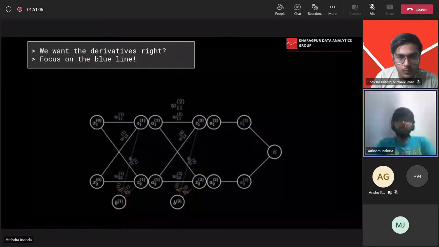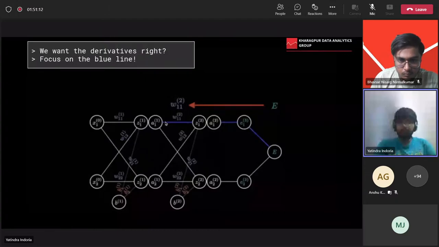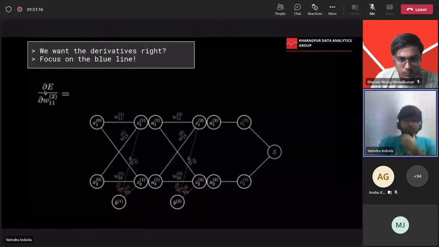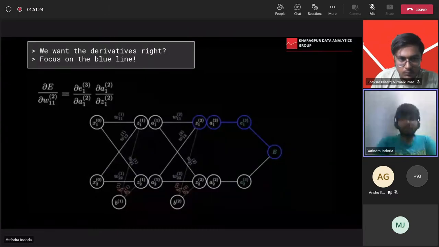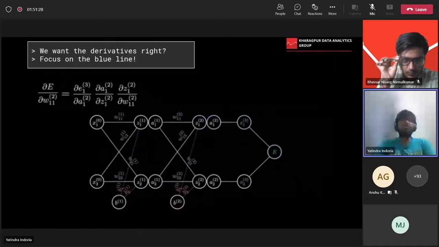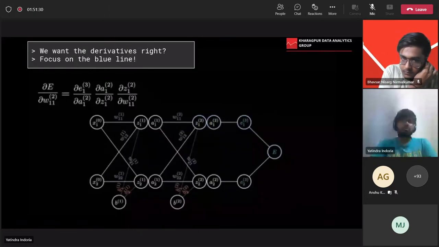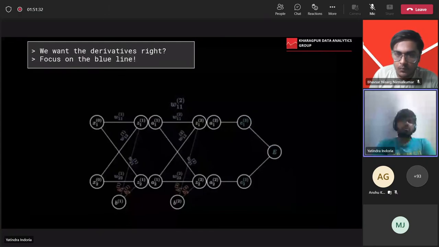Now look at this animation. From the error function, you are calculating the derivative of this, this, and this. The derivative, by utilization of the chain rule, will be given like this. First, you take this derivative. Then you take the derivative of A with respect to Z. Then you take the derivative of Z with respect to W. Just look at it again.